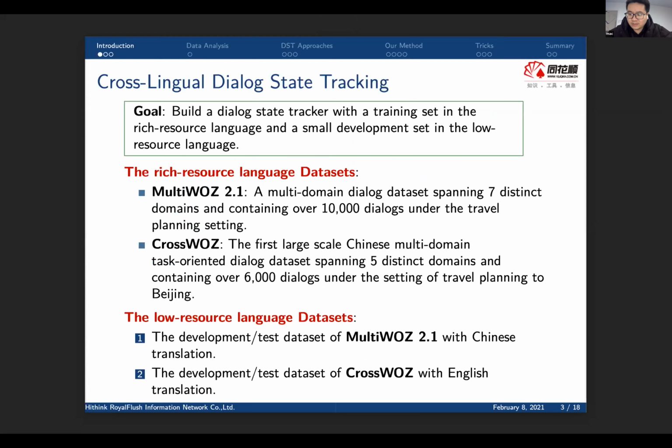The DSTC9 Track 2 has 2 subtasks. We attend the second subtask, and the goal of this subtask is to build a cross-lingual dialogue state tracker. This challenge includes two datasets, MultiWOZ 2.1 and CrossWOZ. MultiWOZ 2.1 has 7 distinct domains. On the other hand, CrossWOZ is the first Chinese cross-domain task-oriented dialogue dataset, which contains 5 distinct domains.